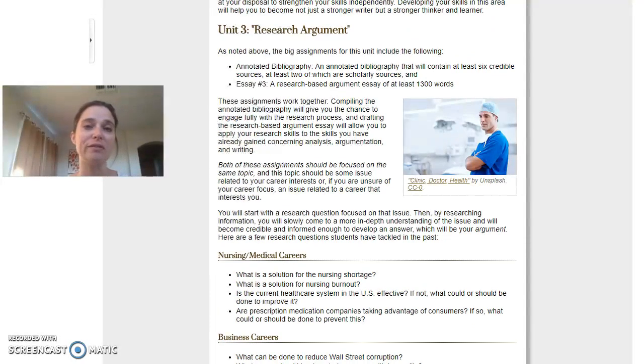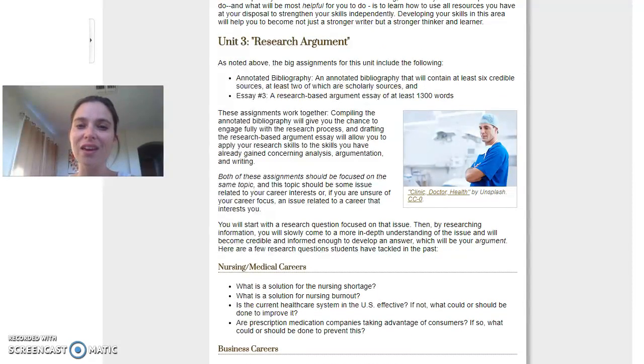Here's just an explanation of how the annotated bibliography and the essay work together. I think it makes sense. Basically, your annotated bibliography is saying, here are my sources and why I'm using them, and preparing you to effectively use that information in order to make your argument. And your argument is going to be related to the career in which you see yourself in the future, and some kind of controversy or disagreement that exists within that field.